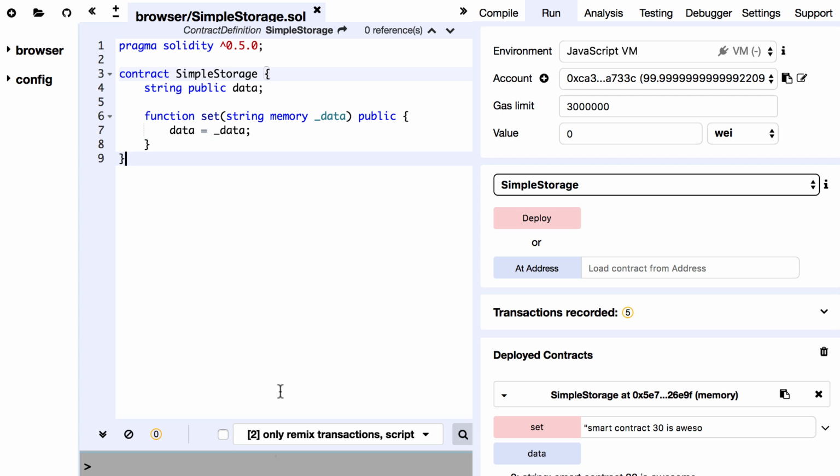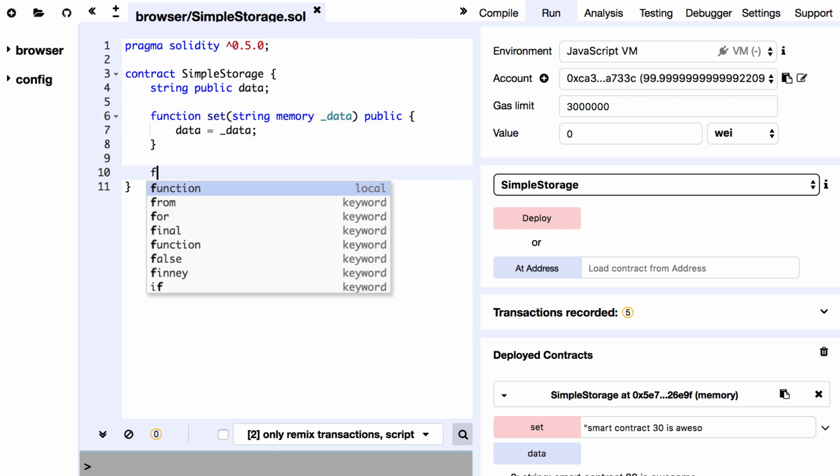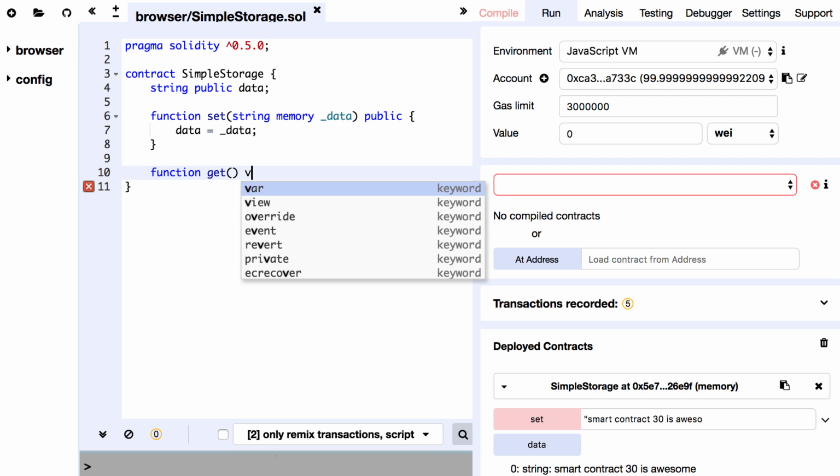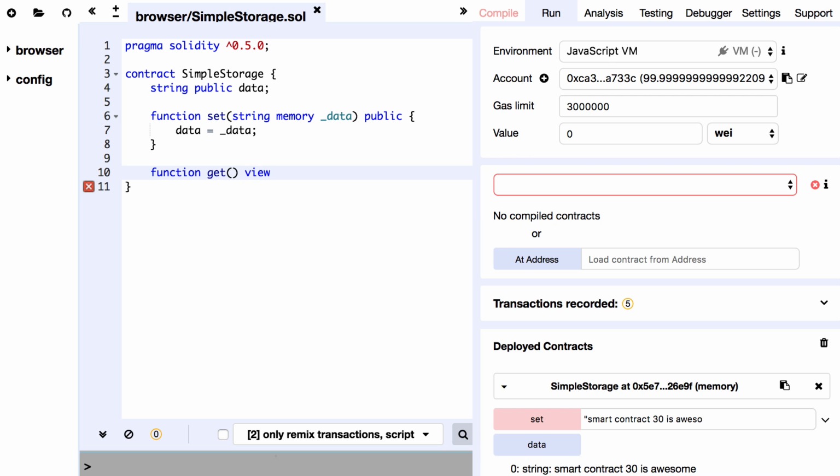So let's create another function that will be a getter for our data variable. Let's create a new function called get, and this function doesn't take any argument. This function will use the keyword view. View is a little bit similar to pure that we saw during the first video of this course. With pure, you can read a static value that you hardcode in a function. But if you want to actually read the storage of the smart contract, then you need to use the view keyword. So that's what we are going to do.